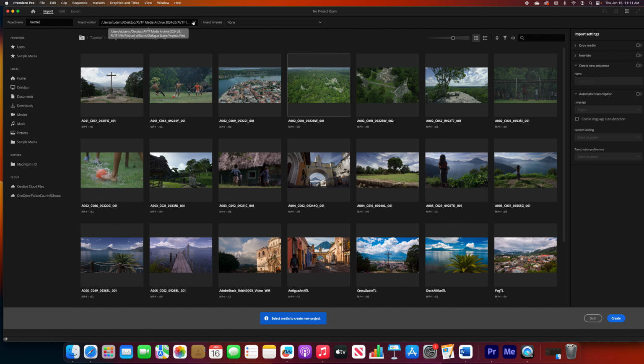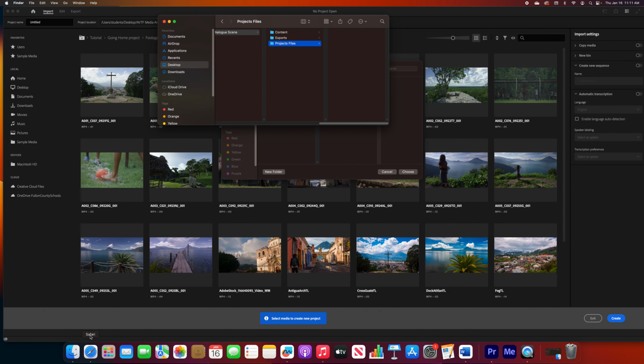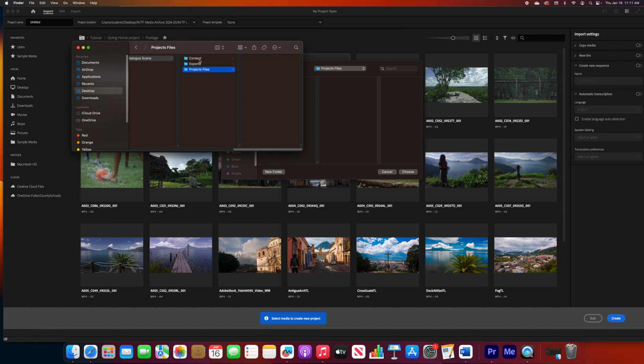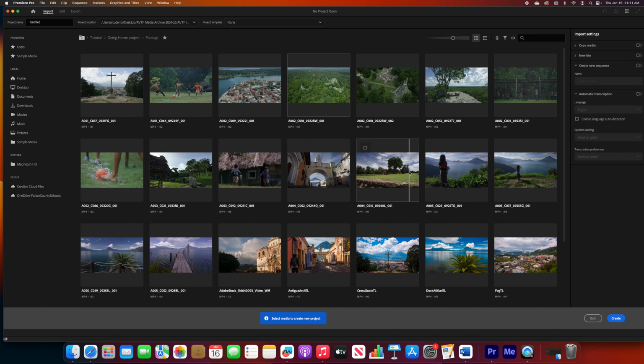A different way of getting to that folder, since this is open, is to go to the Finder on the regular desktop of the computer, which just popped up, and I can take my project files folder and drag and drop it. As I do that, it doesn't move it. It just takes that data and quickly tells Premiere exactly where it is, and it chooses that folder for me. And then of course I can click on choose.